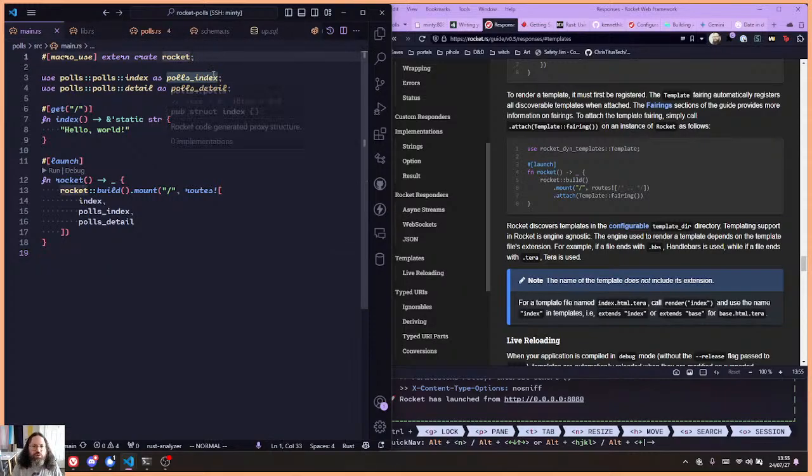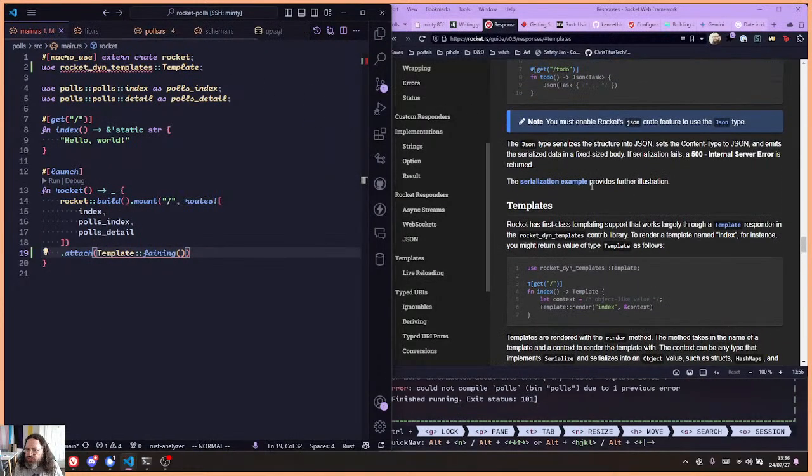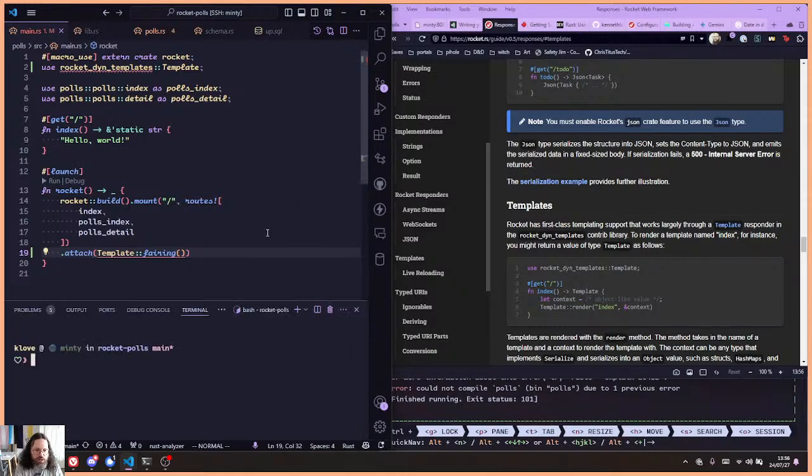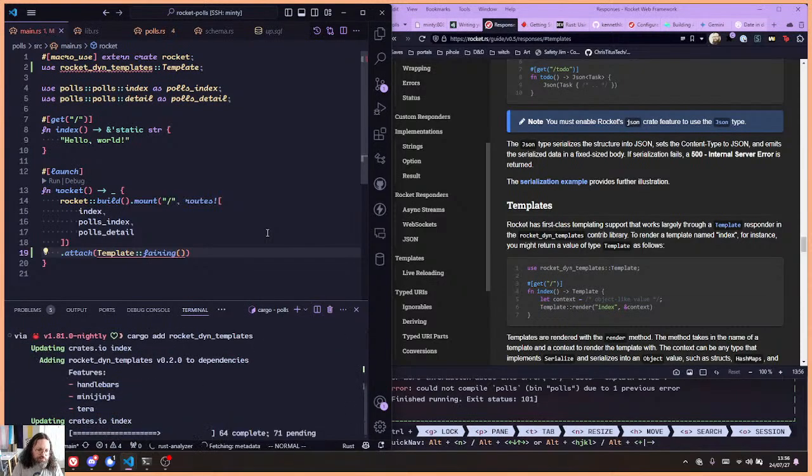So inside here, we're going to do use rocket_dyn_templates Template. And we're going to attach the template fairing. Now, if I remember correctly, we have to install the templates. Yes. So we need to cargo add rocket_dyn_templates. cd polls. Same thing.